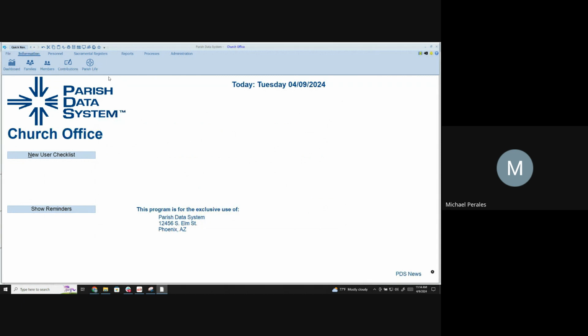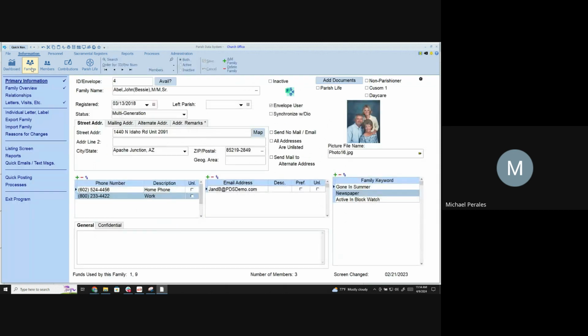Now, when I go into my families, this is the ID number that we're talking about, okay? So you'll see in my samples, I have ID numbers assigned to all my families. As a matter of fact, Church Office requires that you have an ID number for every family in the program. Now, to contrast that, Formation Office does not require ID numbers. So you might have families in formation that don't have ID numbers, but Church Office always does have family IDs.